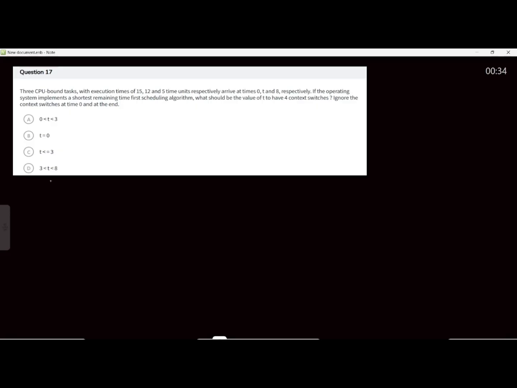So what is a context switch? Context switch means the process which is running, we put that process on hold, and the process which is in the ready state goes to the running state. Afterwards, the process on hold goes again to the ready state, and the queue goes on. So what is the shortest remaining time first scheduling algorithm? It is a preemptive algorithm.